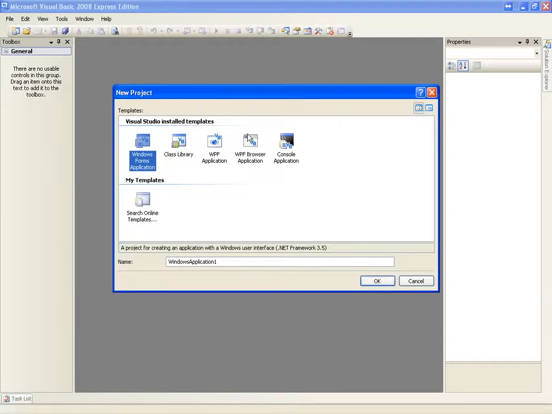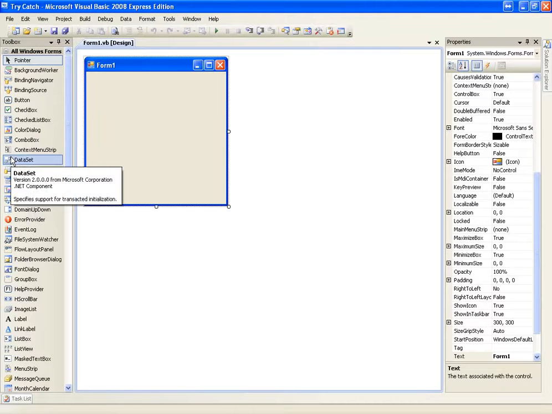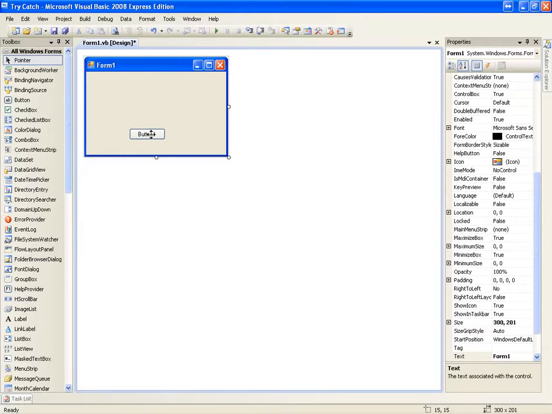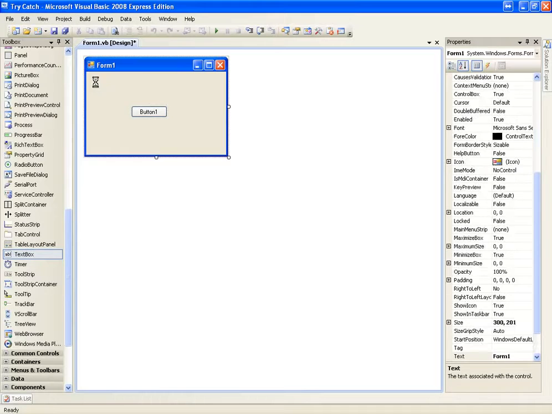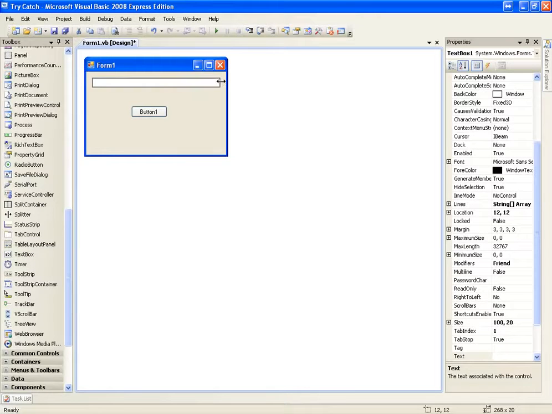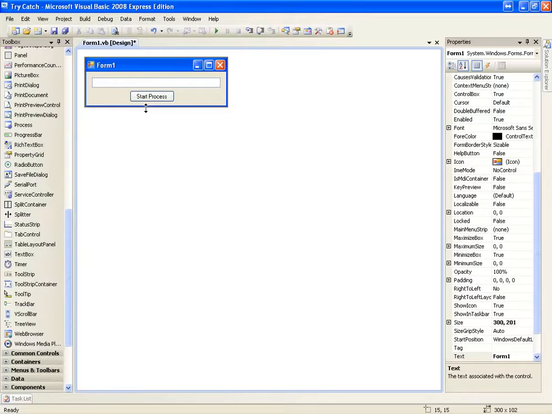So just create a new project and call it try catch. In a previous tutorial we covered how to download and execute a file. Right here we're just going to create a simple application that will run a file, or start a process, and we'll just add a text box and a button, and change the button text to start process. And we're good to go.